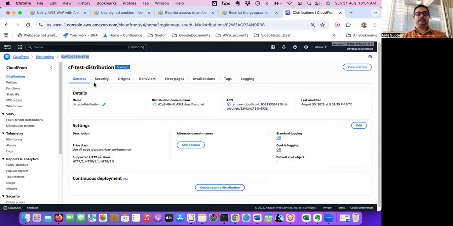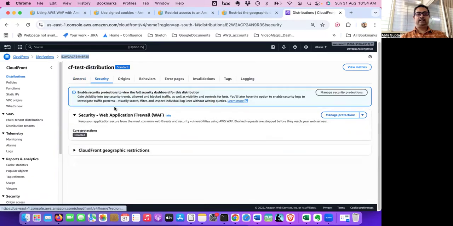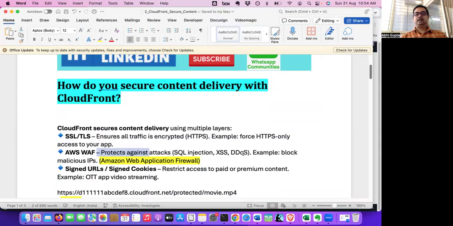you can go to Security, and here you can enable a web application firewall. So it will automatically protect from all this, denial of service, DDoS, etc. And it will protect your web application or S3 bucket, etc. And ensure all traffic is encrypted. Then, signed URL and signed cookie.